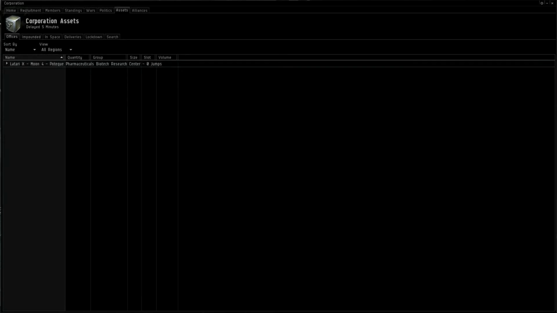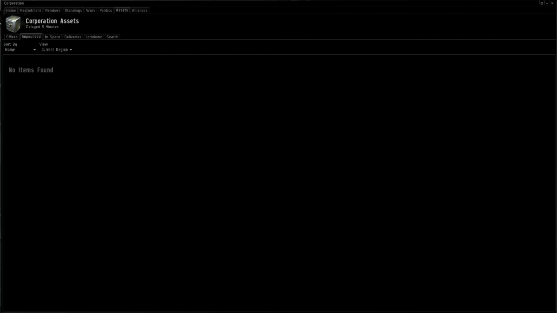The next sub-tab is Impounded, which basically translates to if we do have a corporate office where we store equipment and we fail to pay the rent on that office, then our items are impounded, and we do not get them back until we pay the back rent. The next sub-tab is In Space, where any space-bound assets, like deployable cargo containers, POSs and whatnot, are listed here. The next sub-tab is Deliveries. Anybody that has set up market orders or contracts on behalf of the corporation, and those orders are successful, that is where we will find those orders.